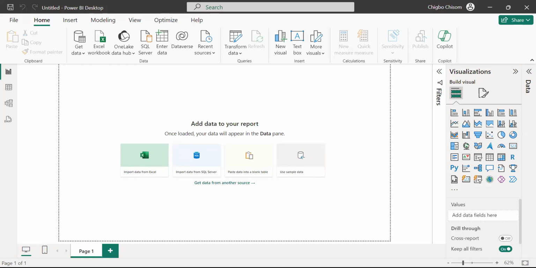All right. Then the next one is SQL Server. Of course, we know SQL. SQL is the programming language that you use to communicate with the database. We call it Structured Query Language. And you can enter data manually. You can use a special feature they call database. I've not used it before. Recent sources, a whole lot more, visuals, Copilot.